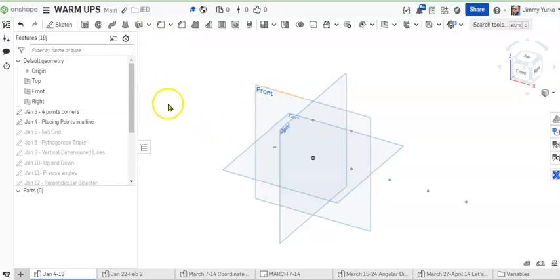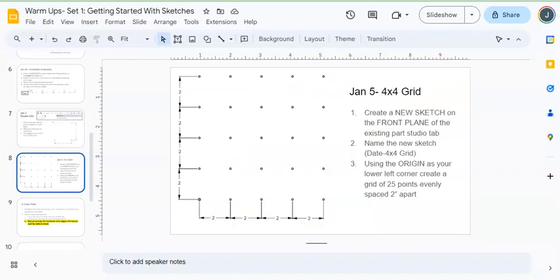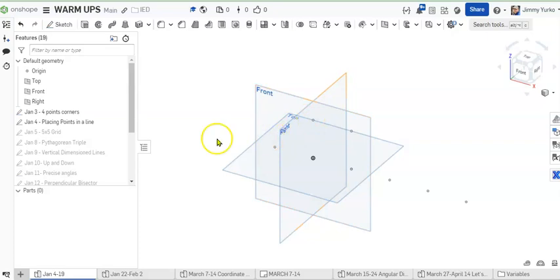Today we are going to create this 5x5 grid or 4x4 grid, four spaces or five rows by five rows, which gives us 25 points. We create this grid in Onshape. I'm going to do so in our warm-up document.